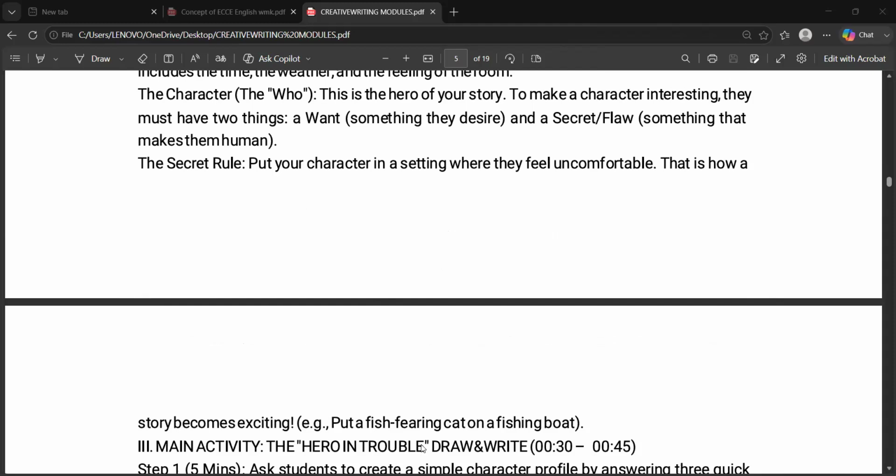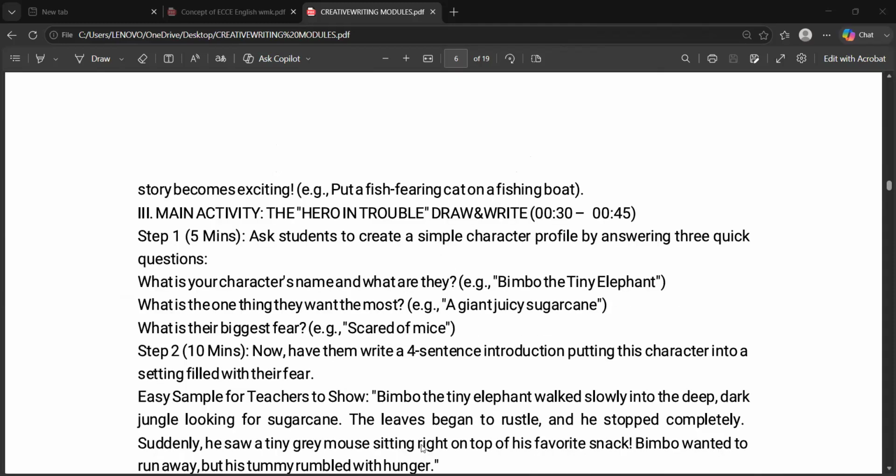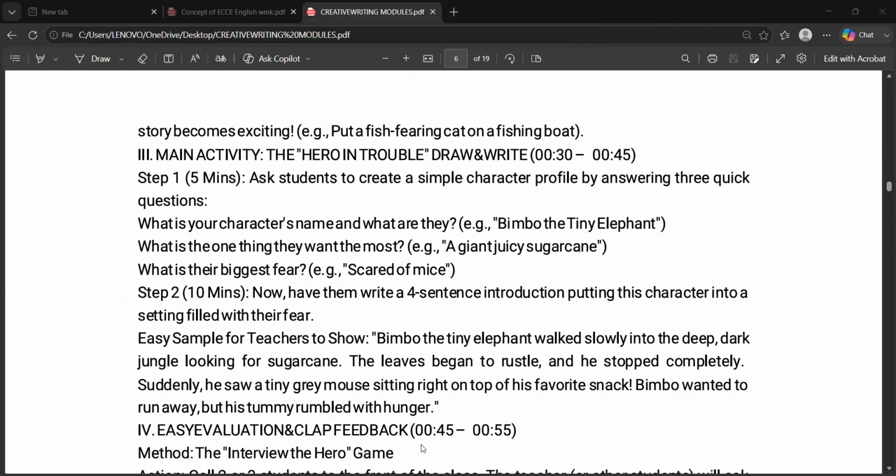Now put a fish fearing cartoon on a fishing boat. Like this is an example. So on a fishing boat, a fish is fearing a cat. Okay. So this way you can just tell them to create sentences first. Okay. Like now the main activity will come.